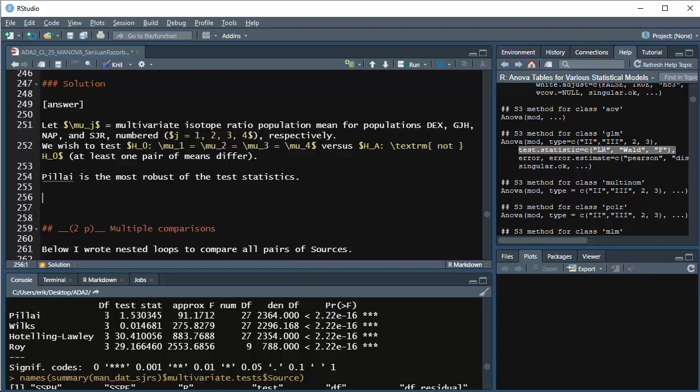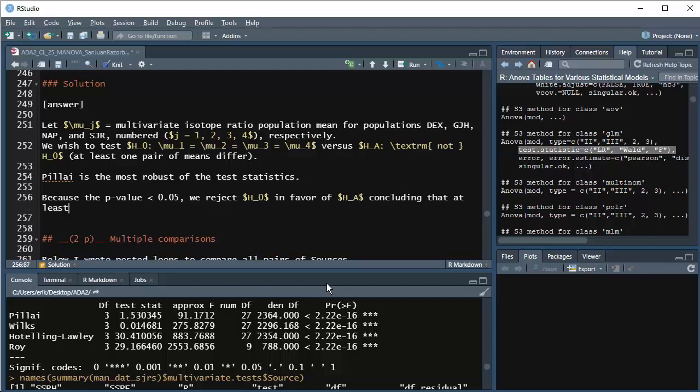Okay, let's draw our conclusion. So we're doing this hypothesis test. Because the p-value is less than 0.05, we reject the null hypothesis in favor of the alternative hypothesis, concluding that at least one pair of sources have different population means. All right.